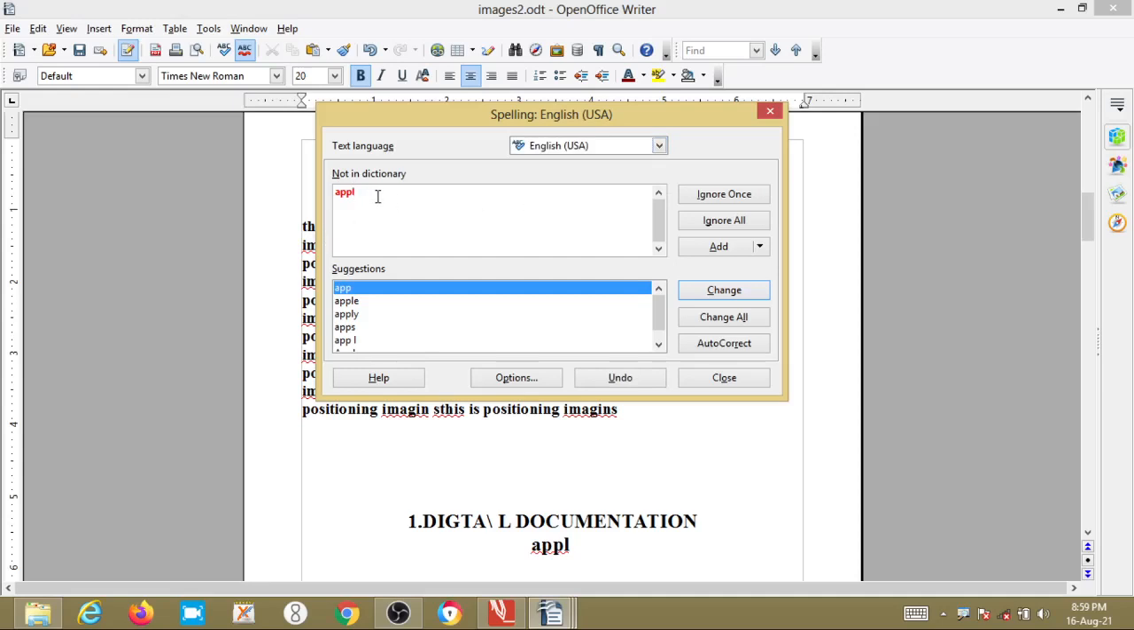APPL, which I have written, is shown as not in the dictionary. It is not saying that it is wrong; it is showing that it is not in that particular dictionary. Okay, then if you want to replace that word with a meaningful word, it will also suggest meaningful words.